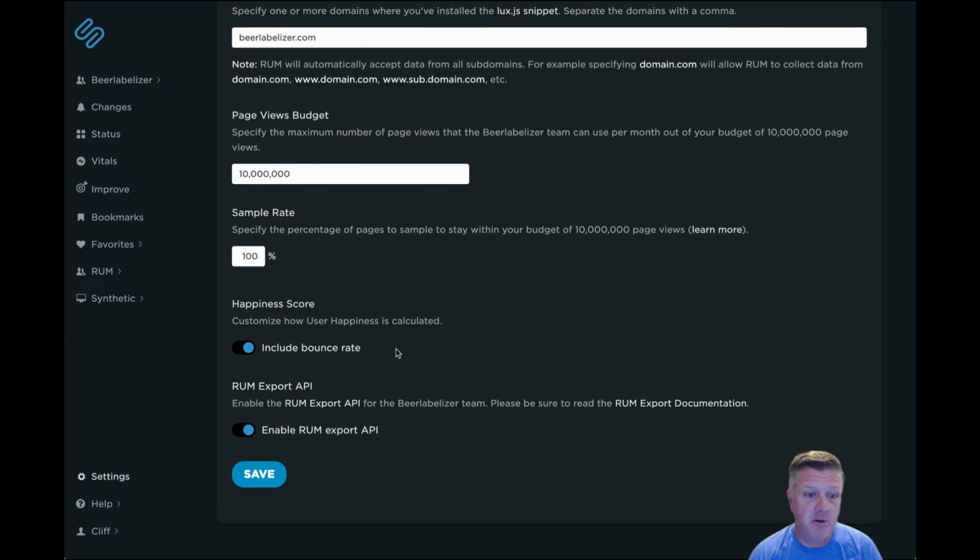For your happiness score, which we've covered in other areas, sometimes people don't want to include the bounce rate in their happiness score. So this is an area where you can actually exclude that if you want. Say you don't really care about bounce rate, or you have a single page application, or you just have a lot of natural single page sessions, you don't necessarily want to be dinged for that. So you can disable that here.